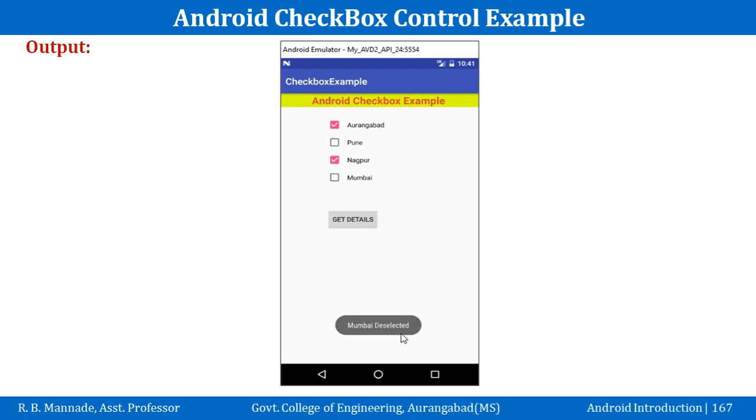Deselection, Mumbai is deselected. When the user clicks on the get details, the 2 selected cities, Aurangabad and Nagpur, are shown. Okay, so in this way this particular application works. Now we will go to the practical implementation of this example.